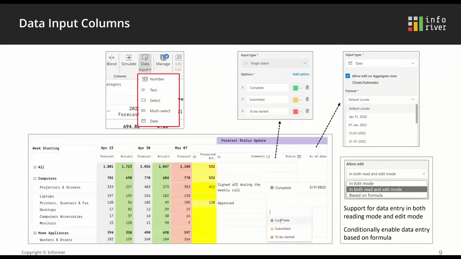What we have done with Inforiver is we have invested in bringing additional data input columns with our 1.6 release. Before, we were able to input your budgets and forecast and do spreading and allocations and all that. But a lot of customers came back to us and said, we want to be able to input textual comments that are more like notes. We want input fields like a single select validated drop-down list or a multi-select drop-down list to capture the project statuses, or a Boolean type yes or no.